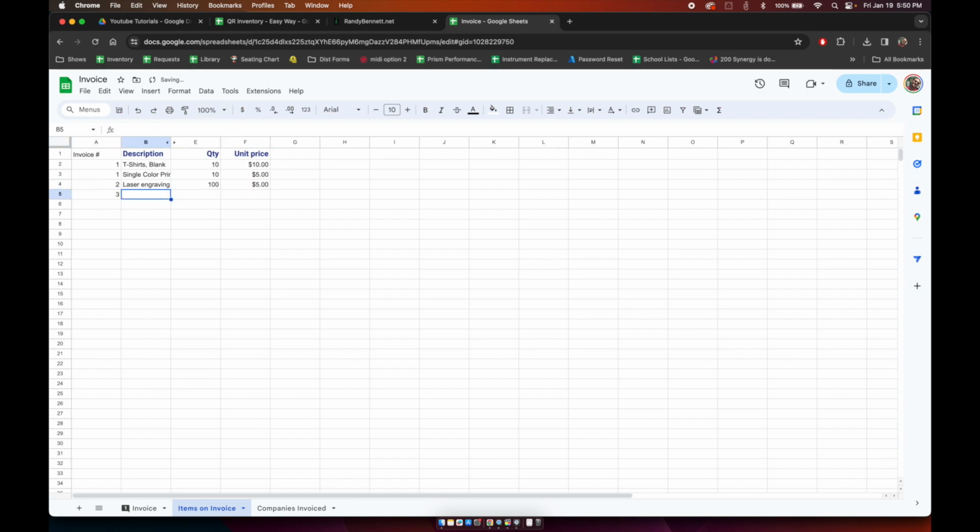And the third thing they did was some more laser engraving. And they did 5 of them at $5 a piece. Well, no, you did it at $7 a piece because you didn't get that cool bulk discount. You only did 5 things. And I know they do a lot more T-shirts. So let's say invoice number 4 was some more cool T-shirts, but these ones are going to be white T-shirts.